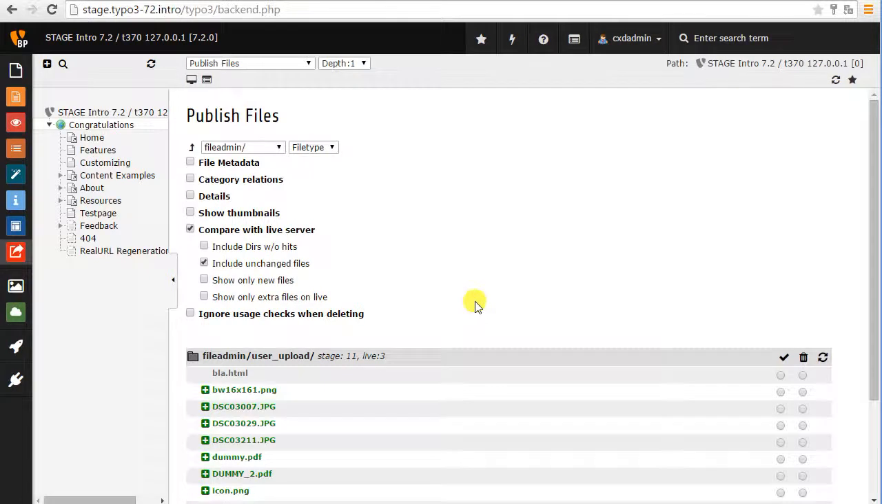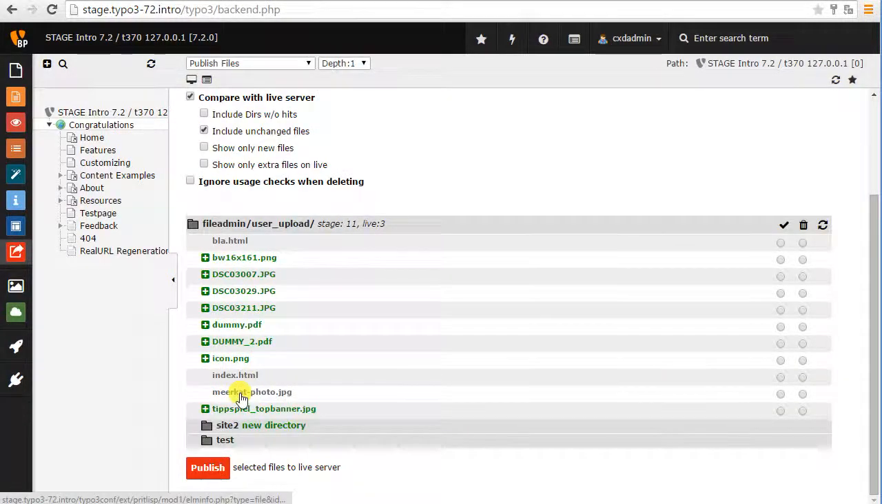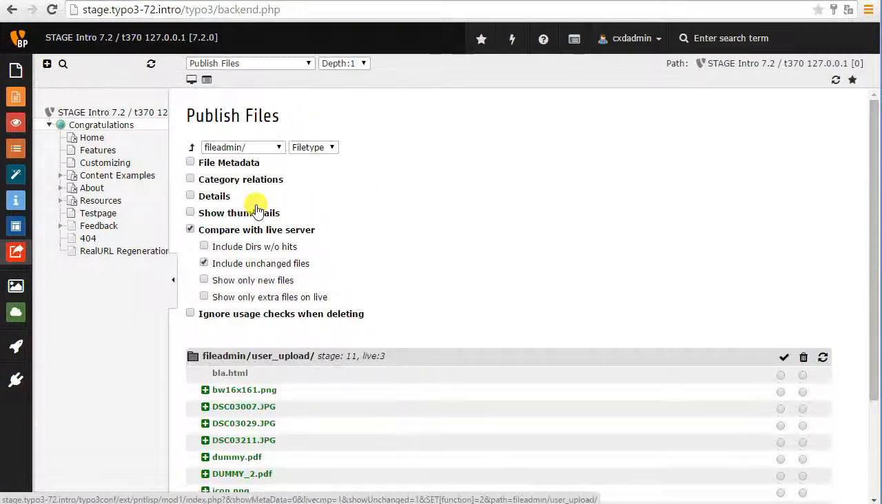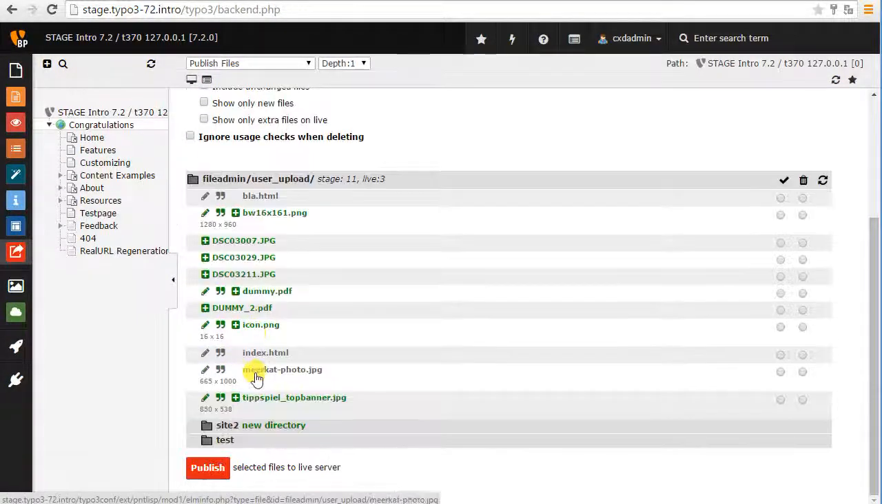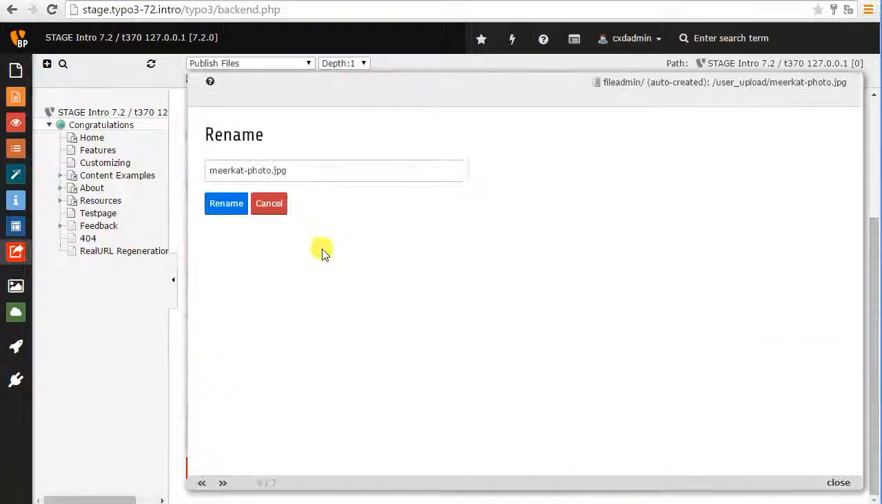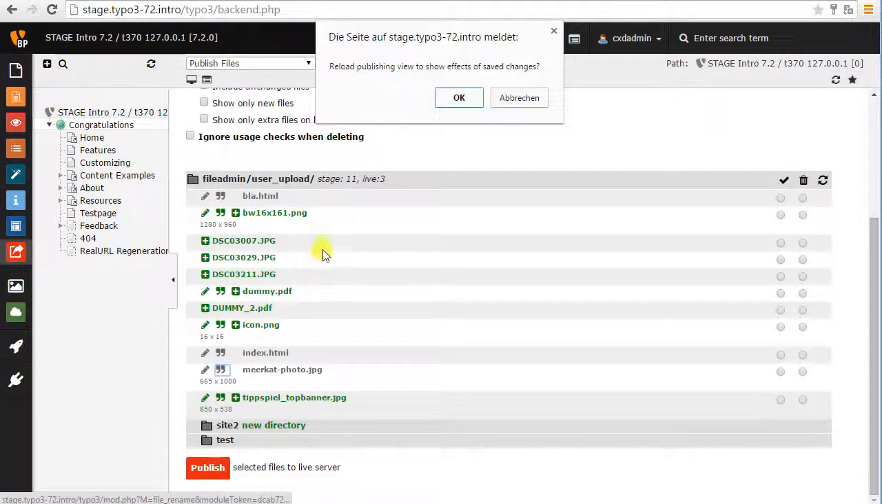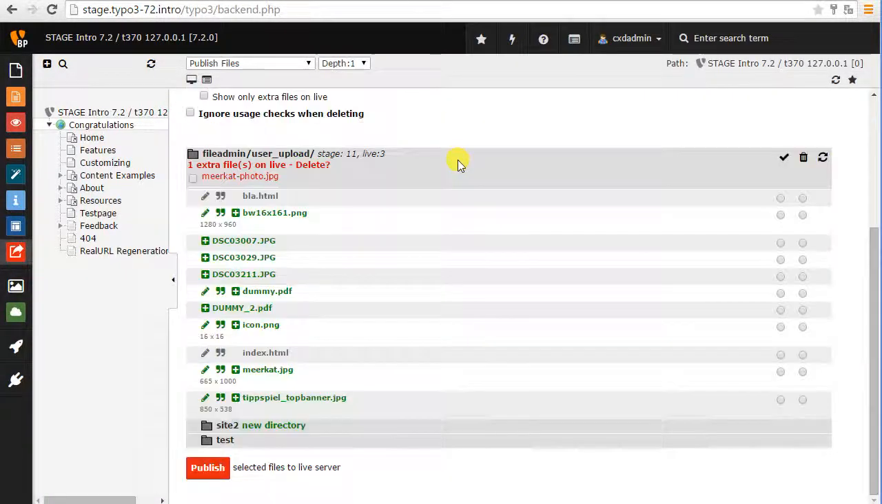So the first question to ask is, when I have something like this meerkat photo here, and I decide to rename it, which I can do right here from the module, what happens when I publish that? So, of course, renaming a file is no problem for all of its usages with File Abstraction Layer. But what happens when I publish?